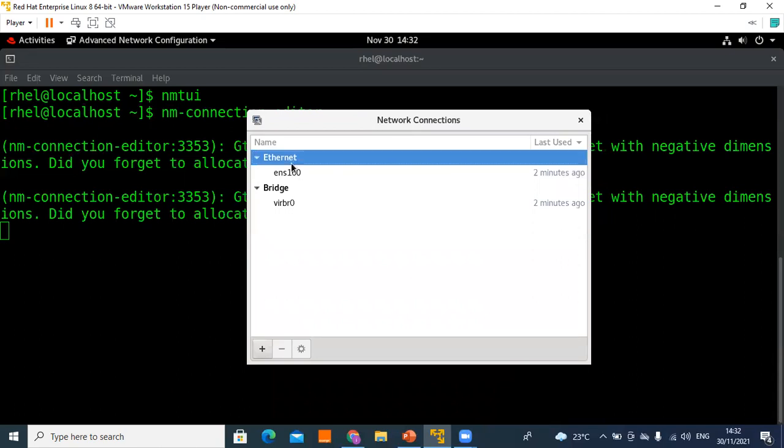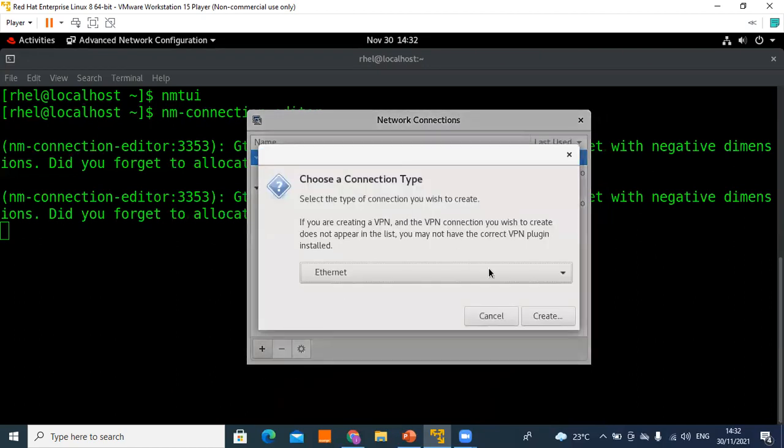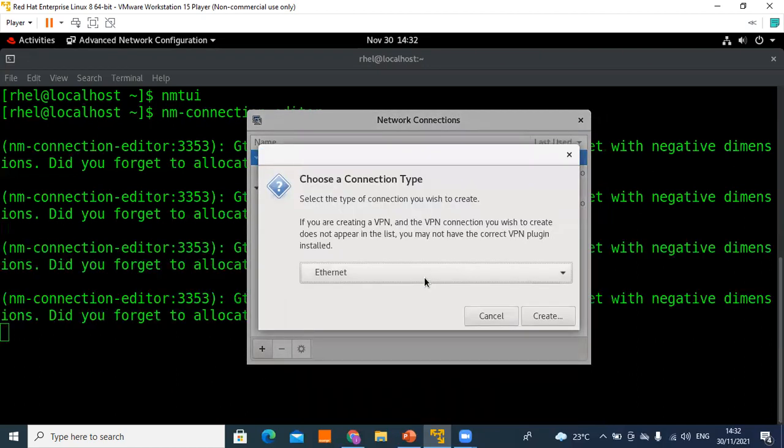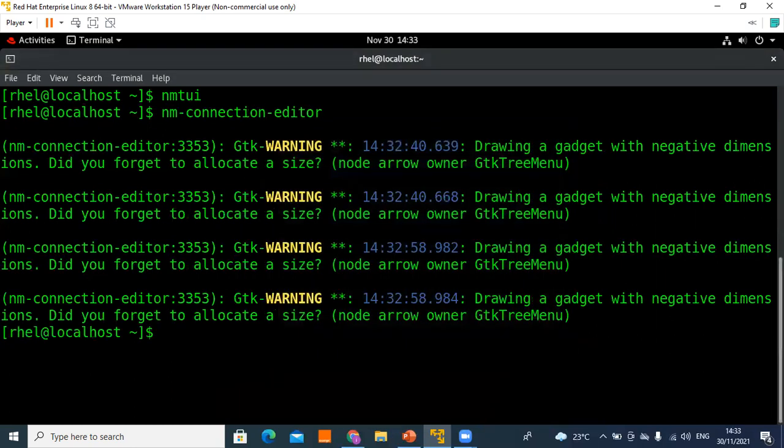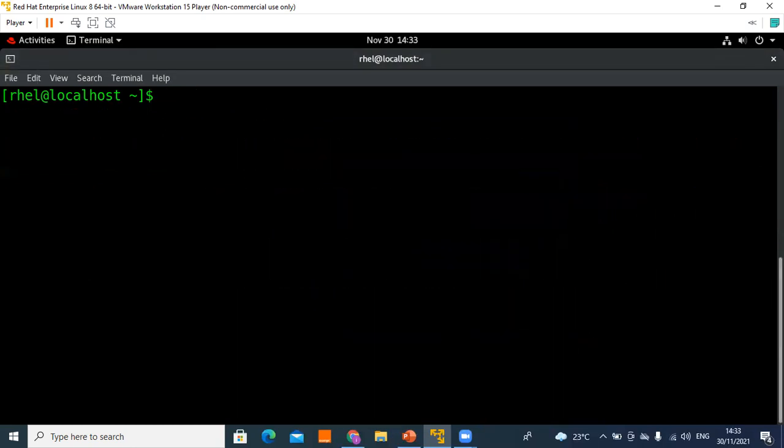So if you want to add an Ethernet, you can always add and then choose a connection type. And then from that, you can say create. So I don't want to create, but we will come into that. So all these are very important. Using NMTUI, using NM Connection Editor, you find the one that is most suitable for you. If you are passionate about using NMTUI, just go with that. If you're passionate about using NM Connection Editor, just go with that. If you're passionate about going with NMCLI, just go with that.